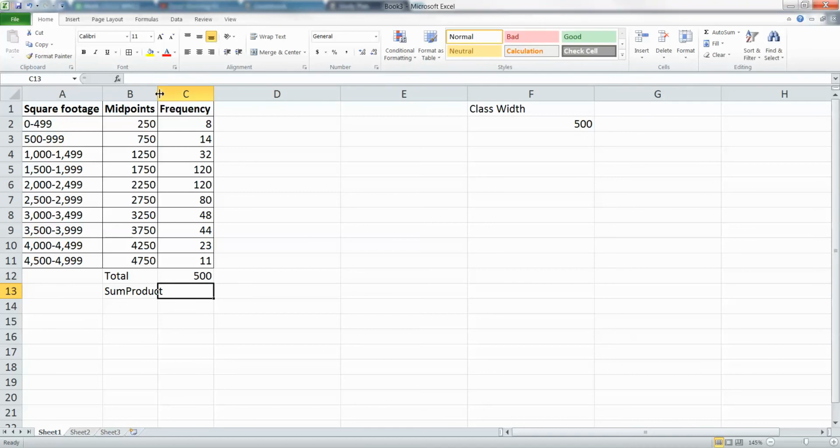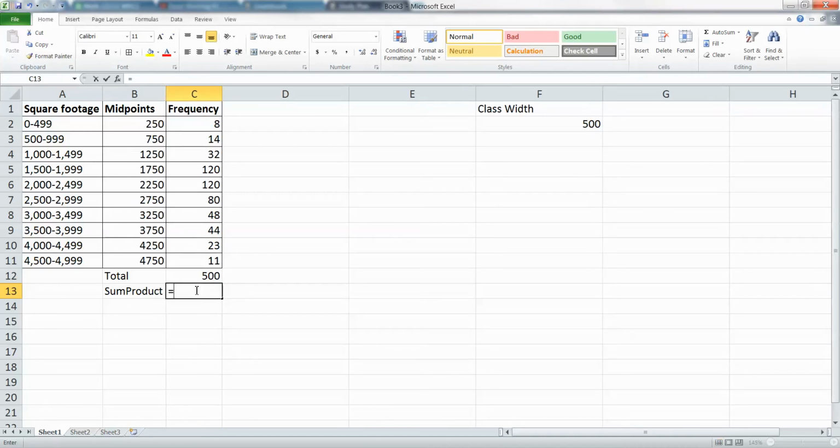This is not the only way you can do this, but this is kind of a fast way. So you type equals sum product. See, it's a function in Excel. And it's going to do it for 2 arrays. And you want to multiply this array of midpoints. So if you just use your mouse and kind of highlight them, B2 colon B11, comma, then those frequencies, C2 colon C11, close, right? And then your mean is actually equal to the sum product divided by the total for the frequencies.